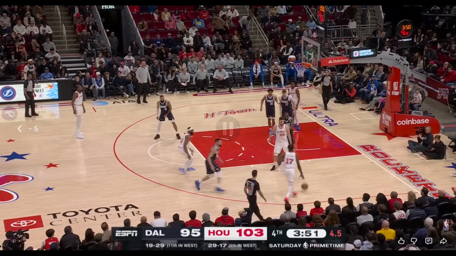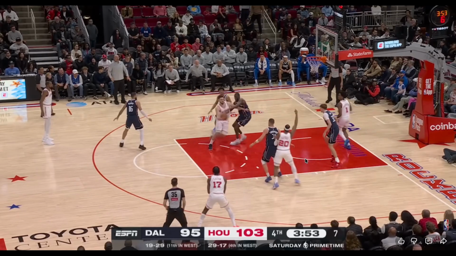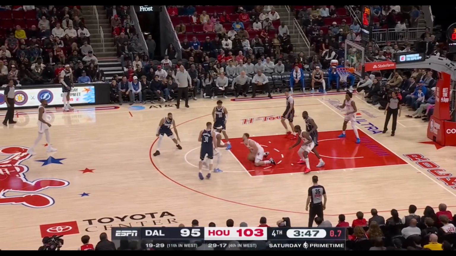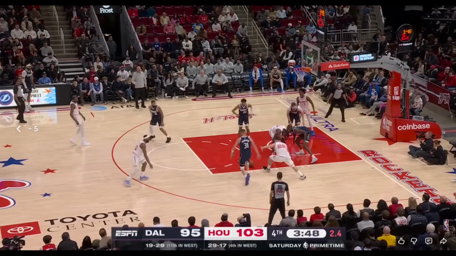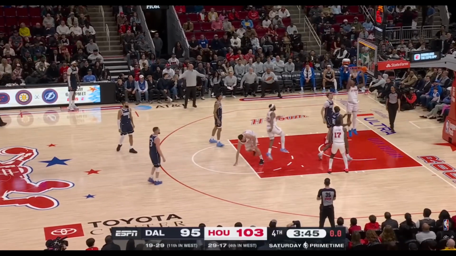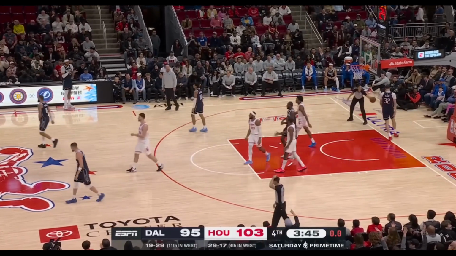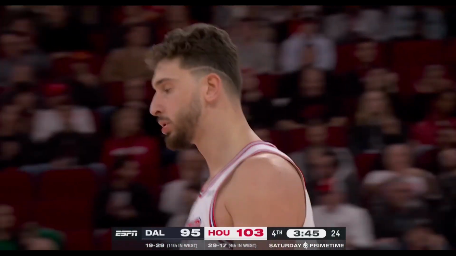Şengün, really awkward pass to Tari Eason. Couldn't find a shot. Cisse with some good hands and very weird possession there. Şengün kind of just had to throw up a shot. Doesn't hit rim, so it's going to be a shot clock violation.